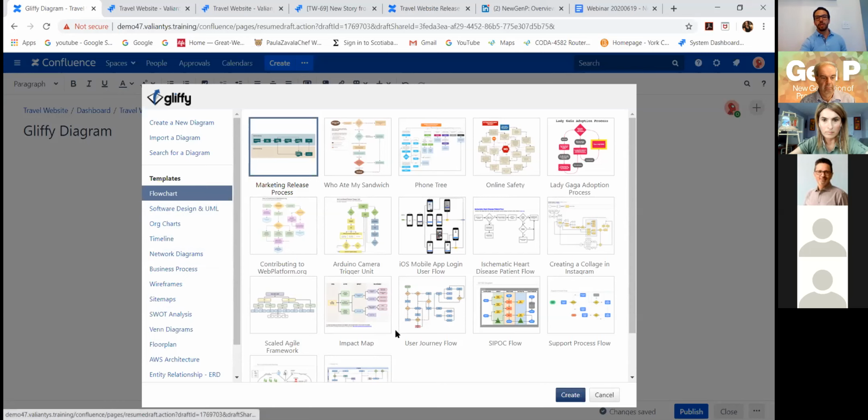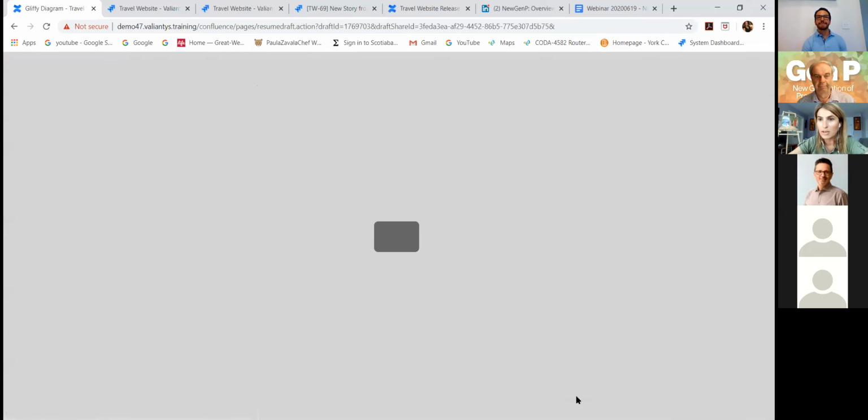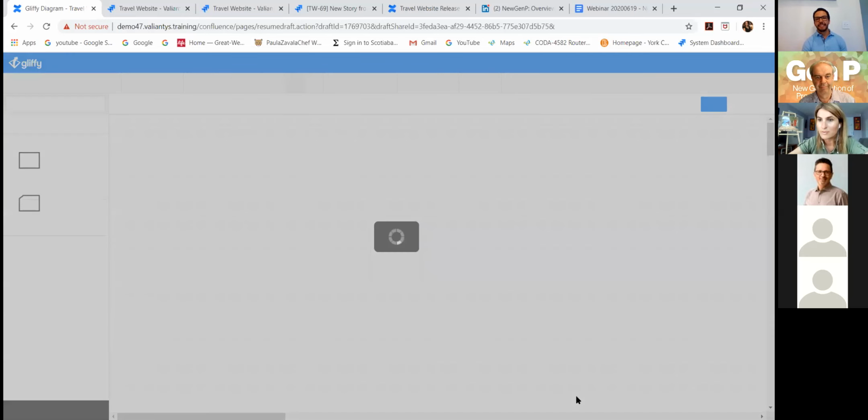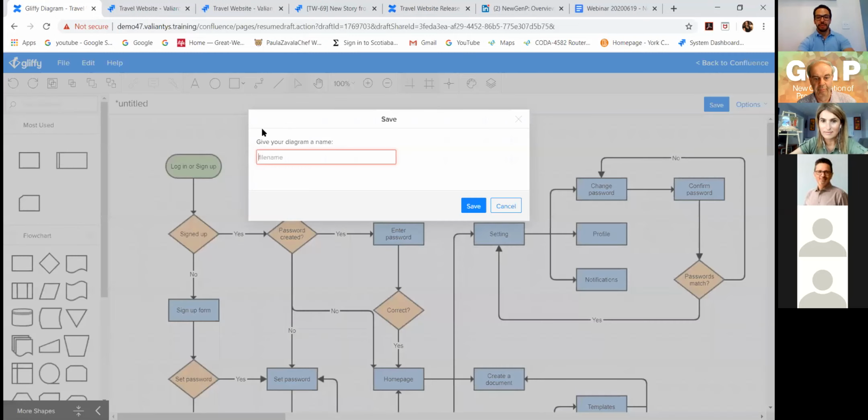I went to flowcharts and created this user journey flow that is already created as a template. And you have so many templates there, for SWOT analysis, for org charts and so on. Then you can customize the steps here, and then you just save it with a new name.